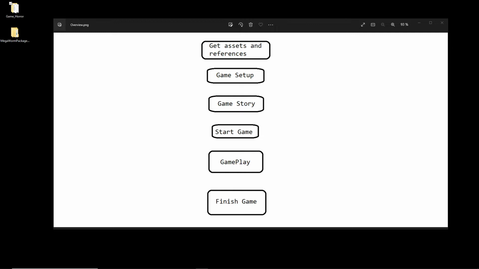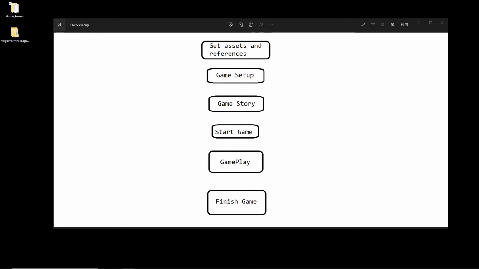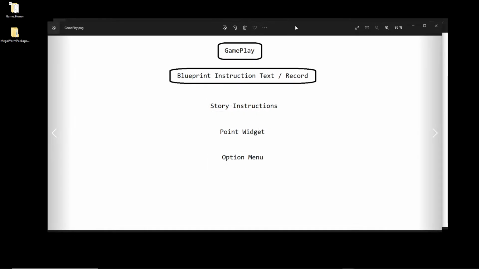This is video 57 and in this video we continue with our game. In our last video we created a save game. We were here in this section, start game. There we created our save game, and today we continue in the section gameplay. We already started the section gameplay, and when I open up this section, you can see this one here.